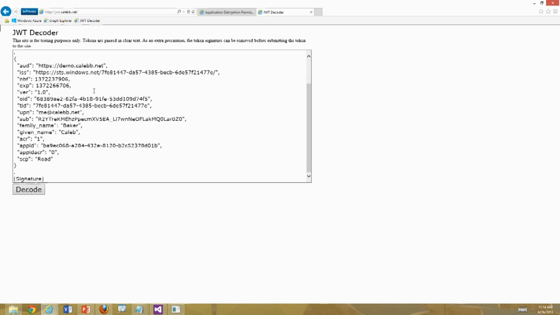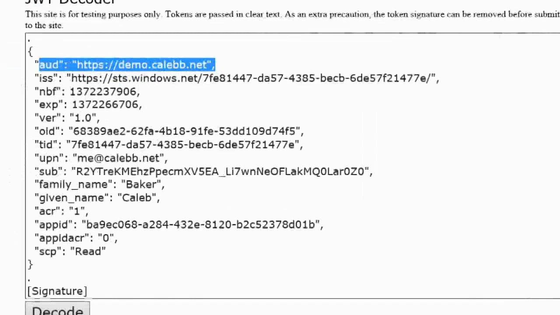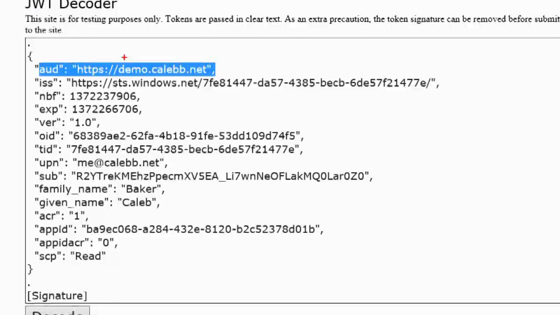And then in the main body is where the claims information is. This is the audience. And this is the value that tells you who the token's intended for. That needs to be verified by the service. Issuer, who issued the token, not before and expires for expiration information.